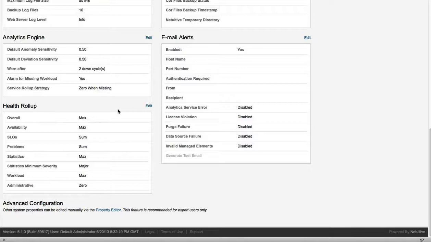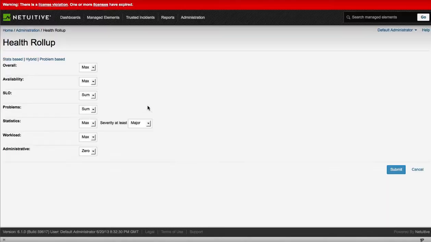This is new in version 6.1. And I'm going to click on edit. And we give you three options here. You've ultimately got control over how you want to work with your health rollup, but we've got the statistics based, which is the same type of deviation monitoring that we looked for in versions 4X, version 5.0, even version 6. So you can turn that on and operate just like you always have.